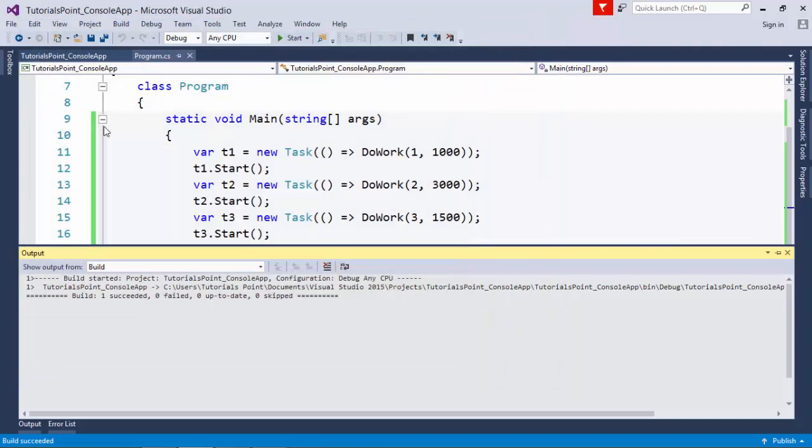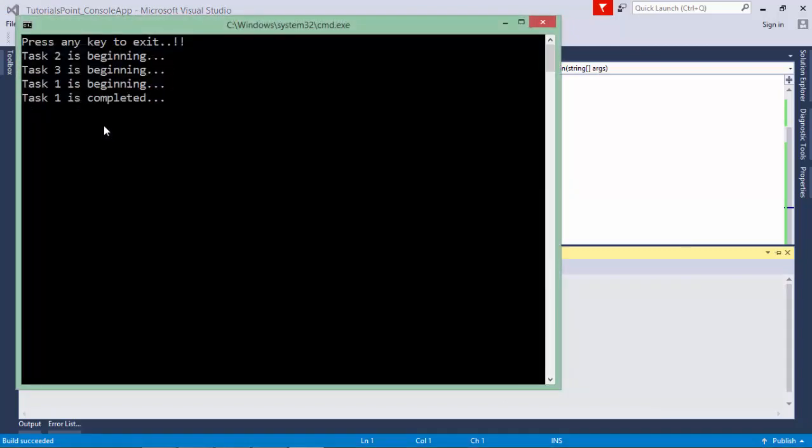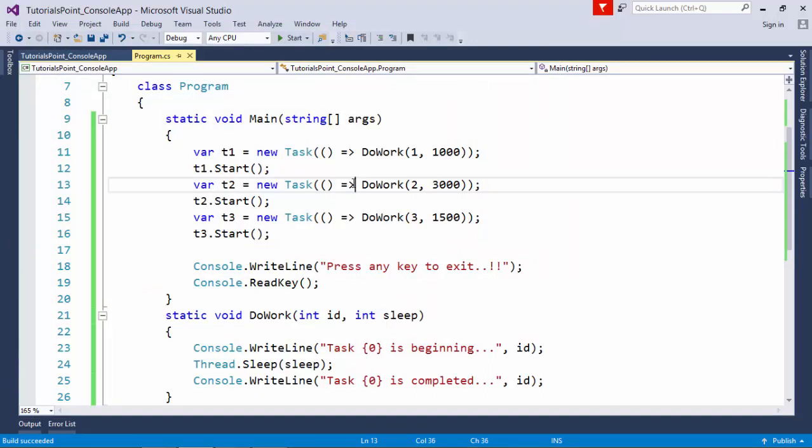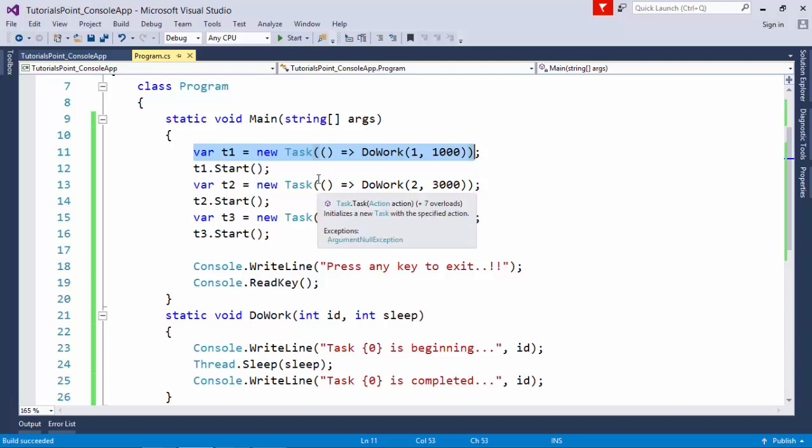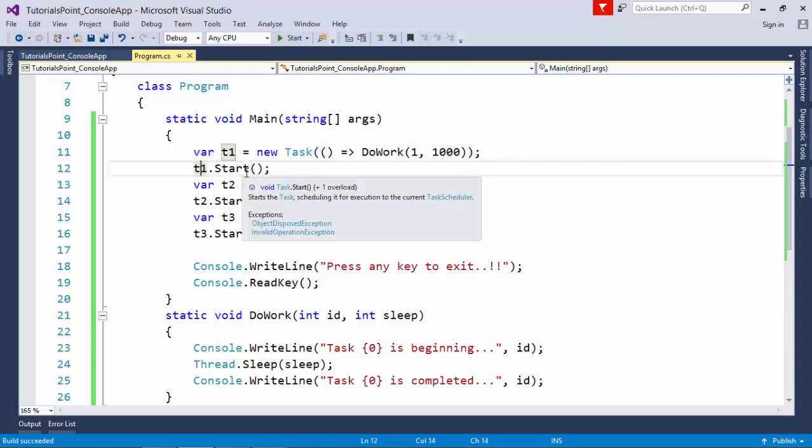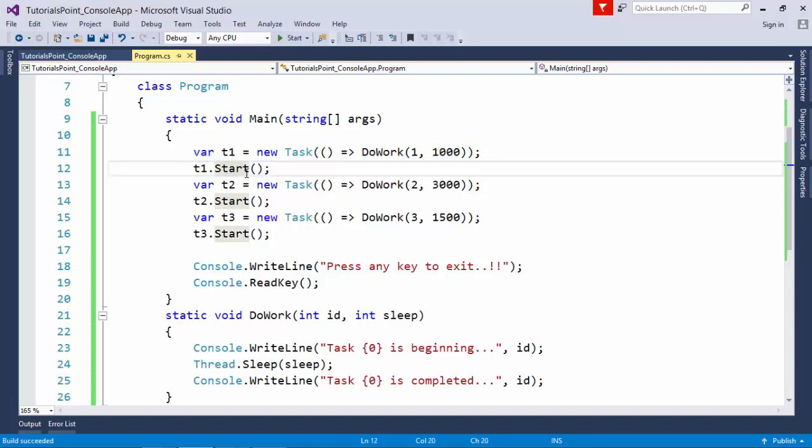Similarly, let's execute it again. Again you will see the ending is in the same sequence, because the time taken is the same and the output will look similar. But what I'm doing here is, first of all, initializing a particular task, and then in the next line I'm starting that particular task.